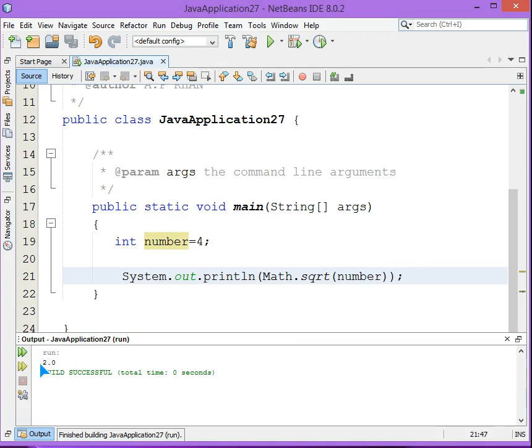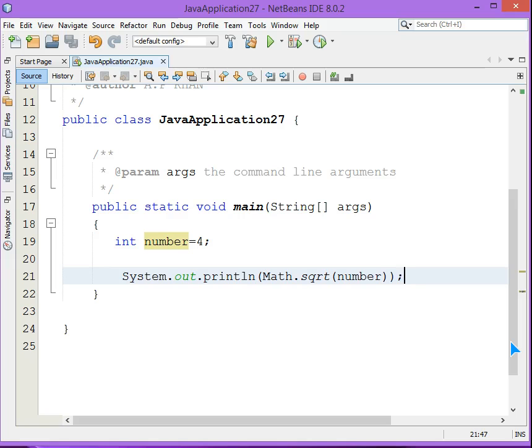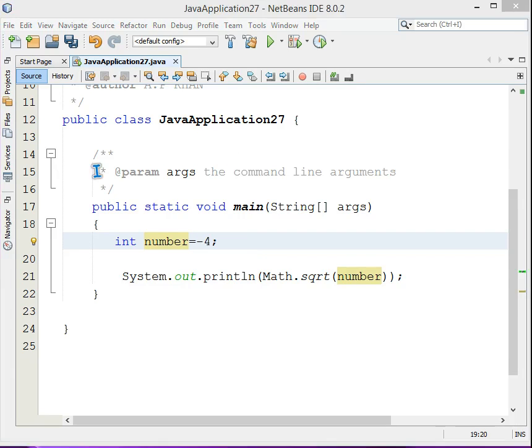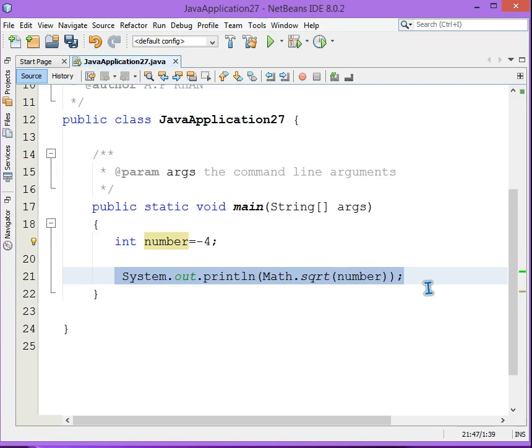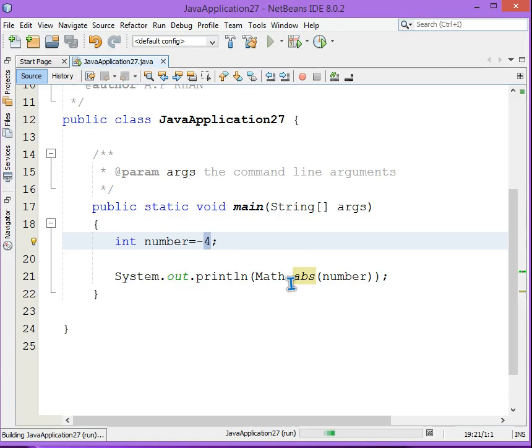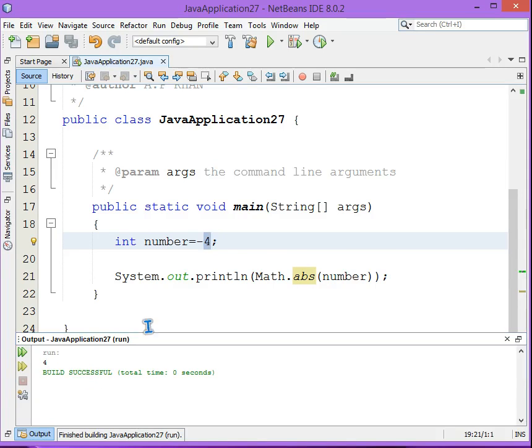As expected, my result was not 2 but 2.0, because normally all these functions in the Math class return the value in double. What if I have minus 4 and I want the magnitude of this number? I have to use the absolute ABS math function. So I will change it to Math.abs. I'm expecting the result as 4. So this is my result.